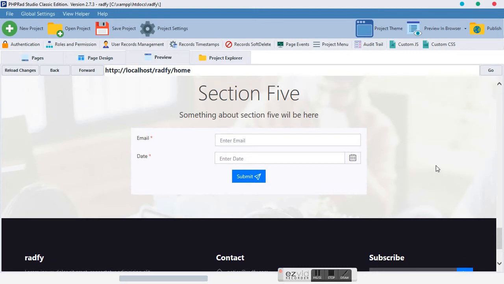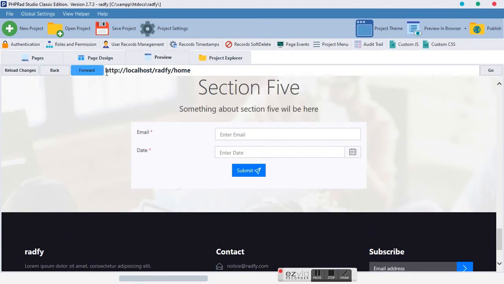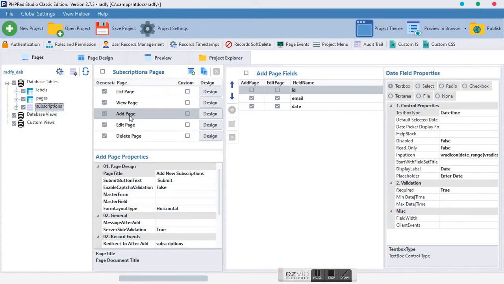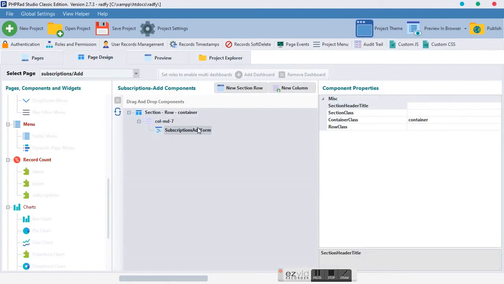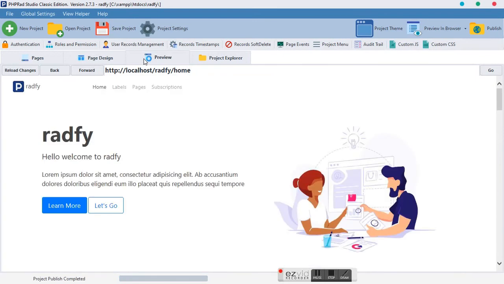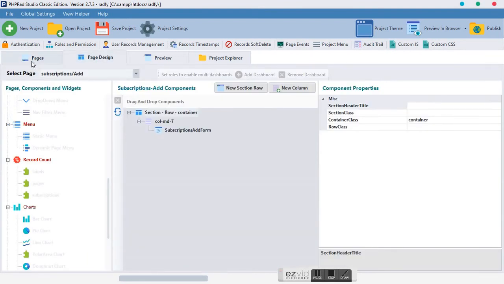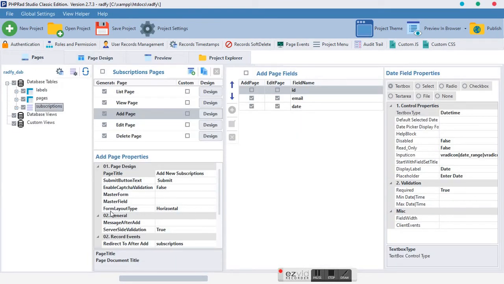All right, let's start with number one, removing the background. We come to our subscriptions page, add page, and under this, make sure you click this. You want to remove all this wrapper class. Take it off and preview. There we go. The background is no more. So we're moving to number two, which is the labeling. Not in page design, but in pages. Form layout type: we don't want horizontal. We want vertical, but we don't want the vertical to have a label, so we move to vertical, no label, and we preview it. Good. So the labeling is off.